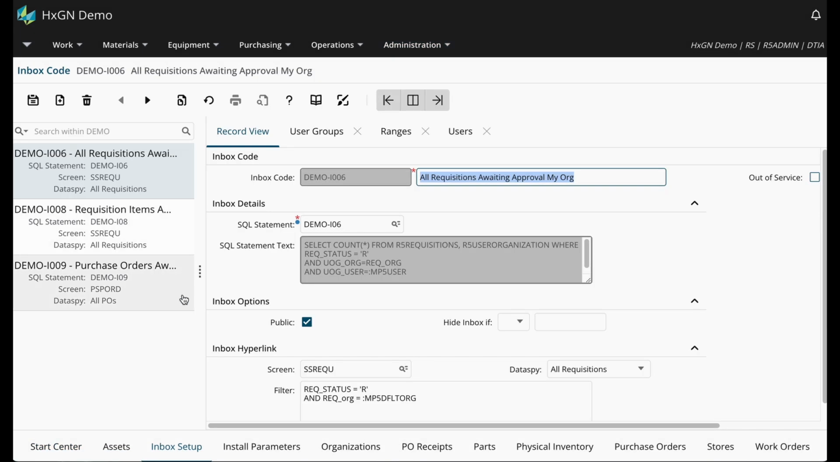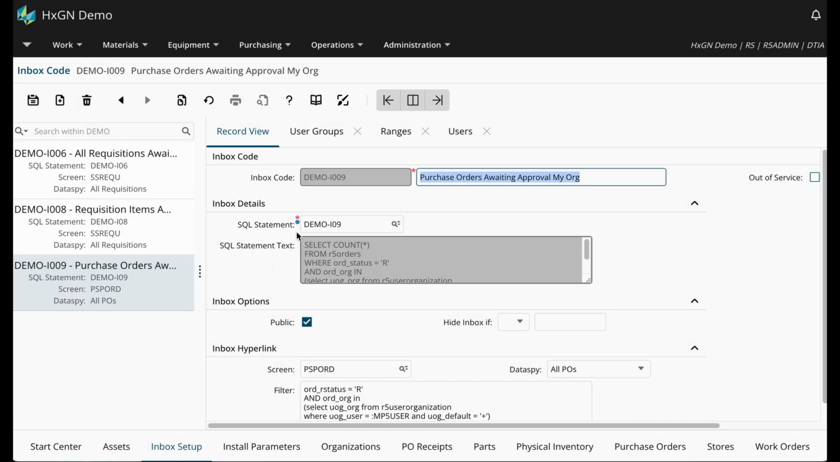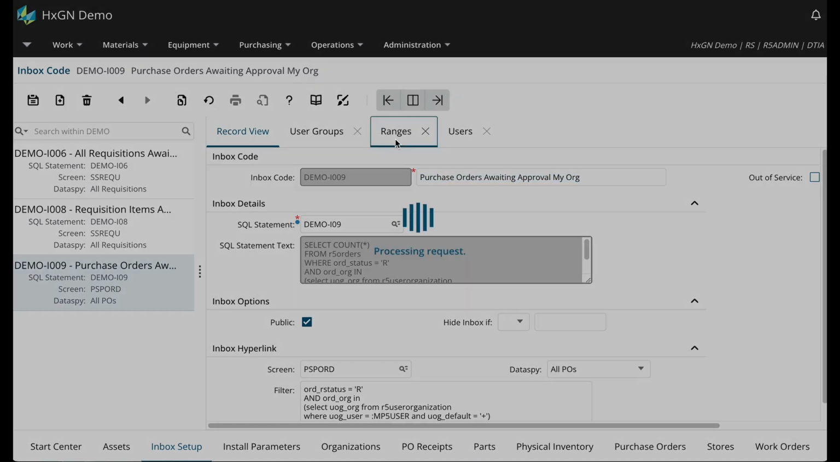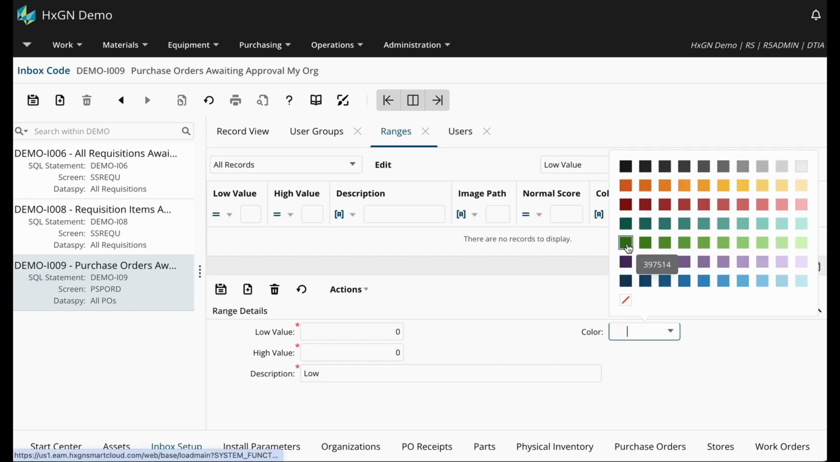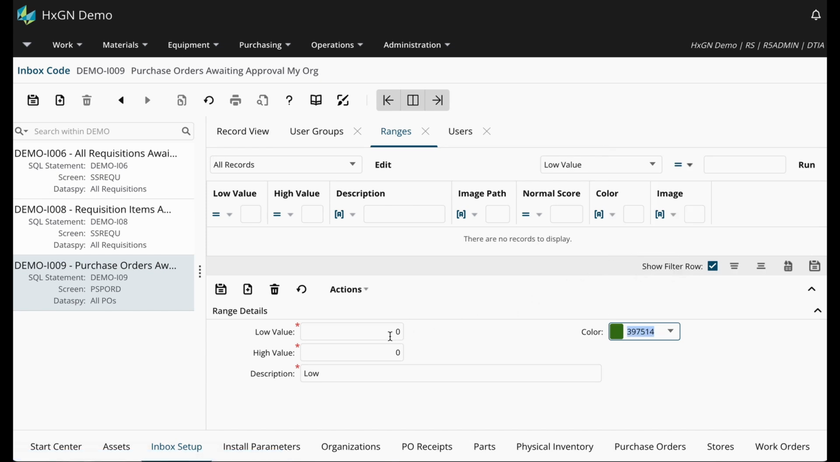Once you have selected the applicable inbox, go ahead and navigate to the Ranges tab. This is where you will need to enter the range details for each color. So in this case, if the inbox count is zero, I want the inbox indicator to be green. So you can enter a low and high value for that range and give the range a description.